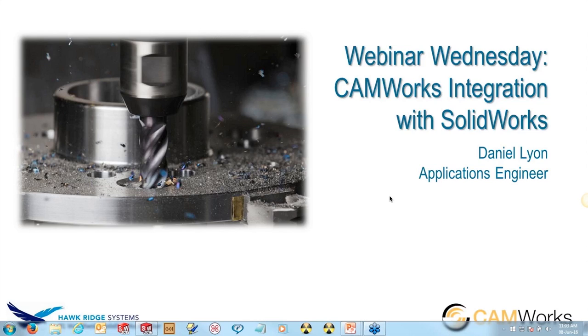This is going to be a mix between a demonstration of some of the software and also tips and tricks. And today we're going to focus on CAMWorks and its integration with SOLIDWORKS.